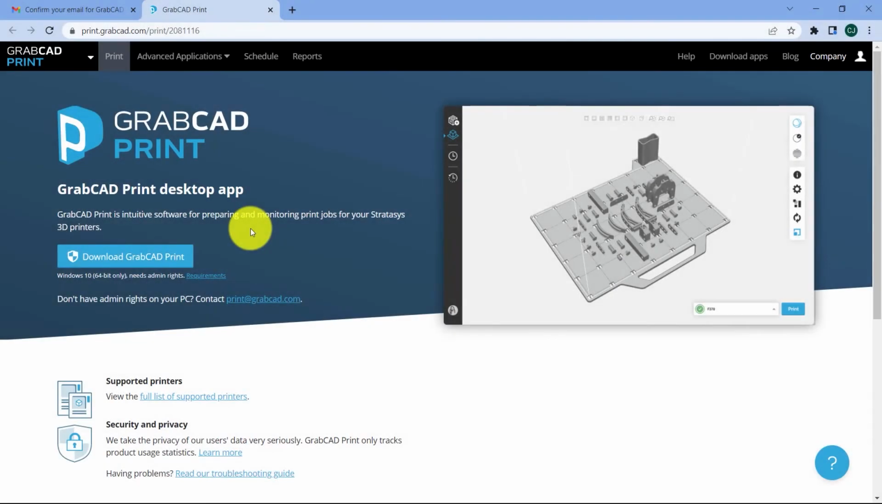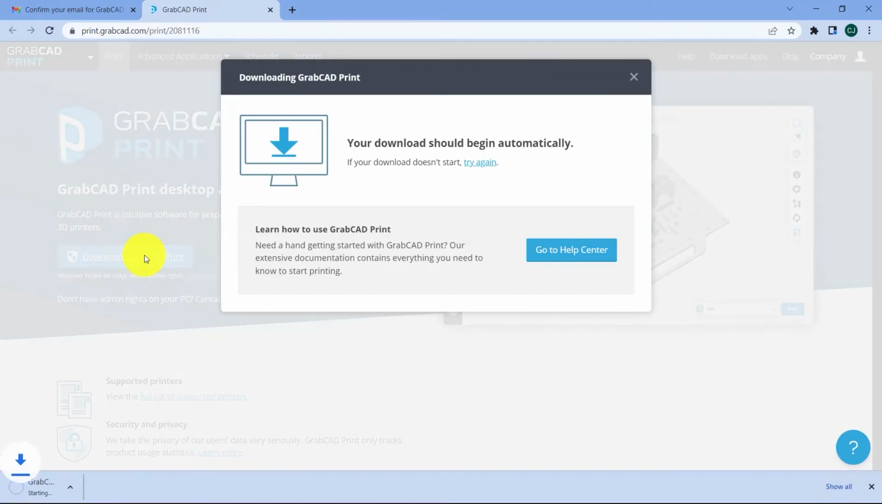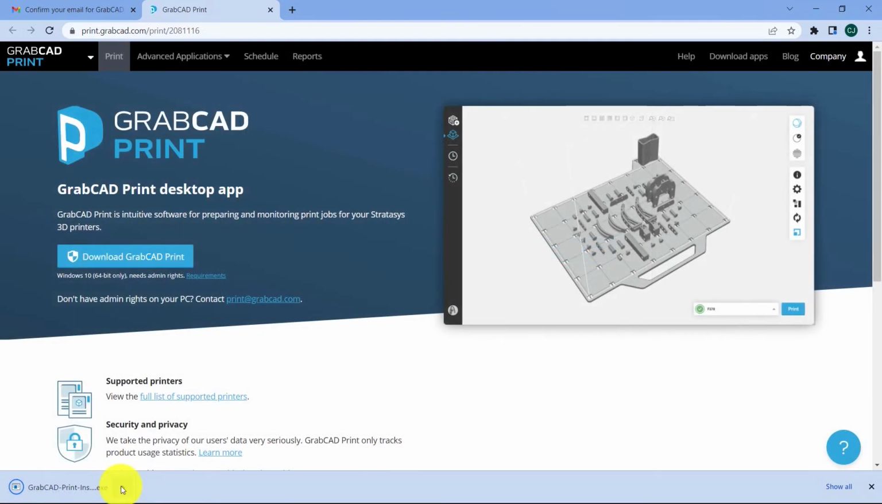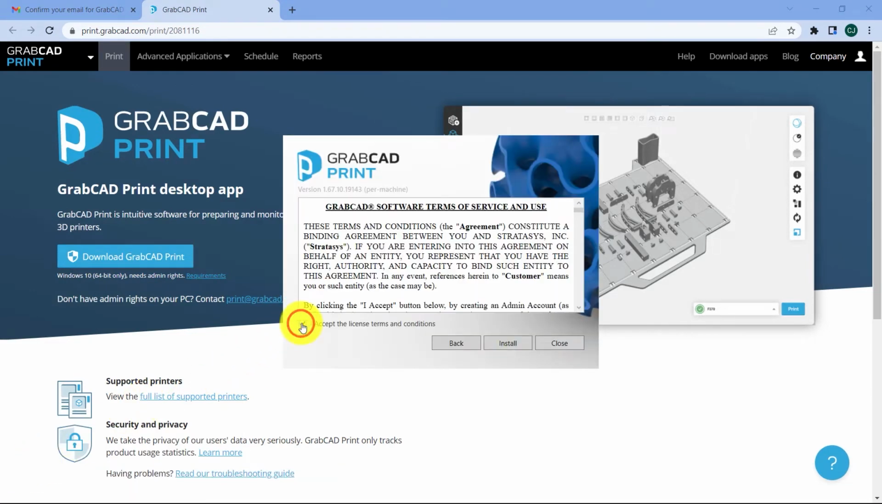You will be returned to the GrabCAD Print download page. Then select the Download GrabCAD Print button to start the software installation. After the download completes, open the GrabCAD Print installer and follow the steps to complete the installation.